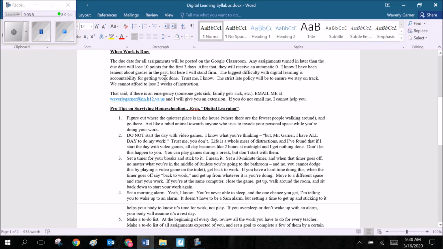For 3 days after the work is due, and I will let you know when it's due on the actual assignment itself, it'll tell you. For the next 3 days, when an assignment is late, you will lose 10 points a day that it's late. So let's say you turn it in 2 days late, that's 20 points off. 3 days late, that's 30 points off. 1 day late, 10 points off, right? Okay, after 3 days, you will receive an automatic 0, and I will not let you make this up.